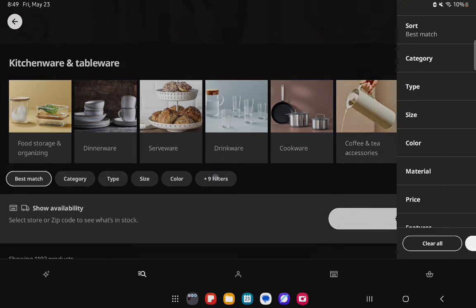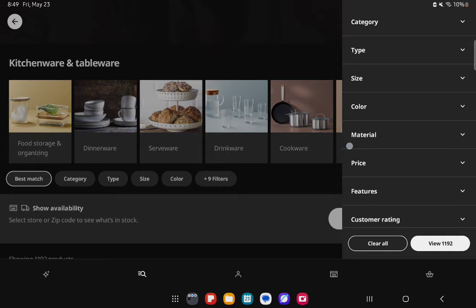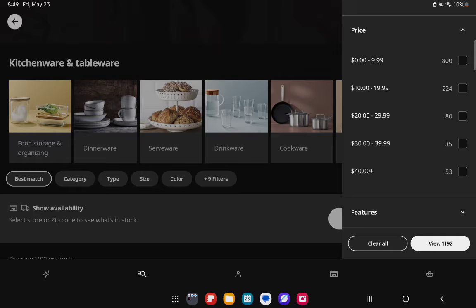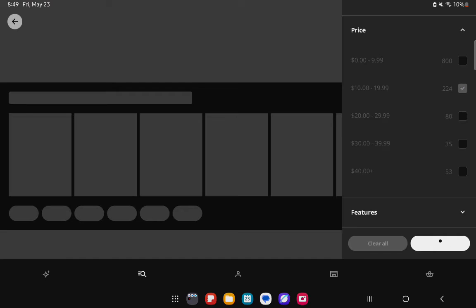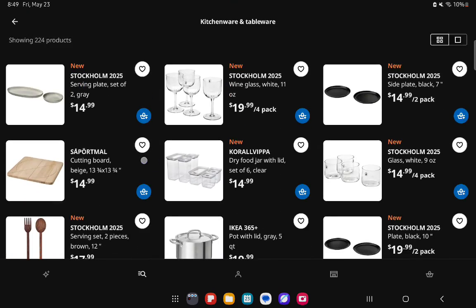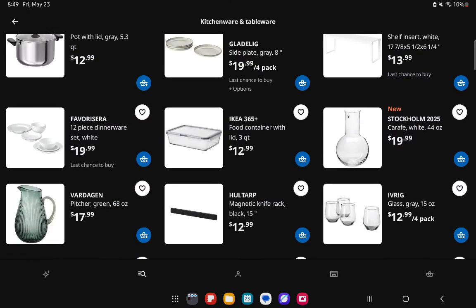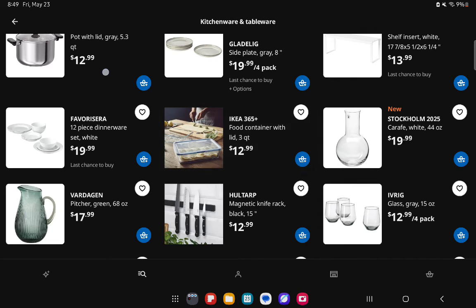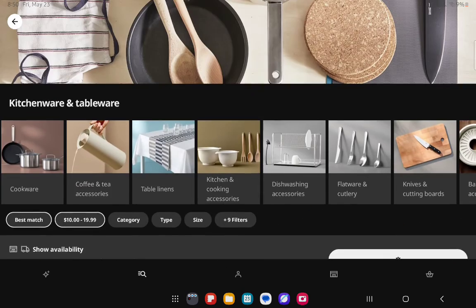If you cannot see it here, you can just press on filters and press on price now, and you can just select here the price range and press on view, and now you will be able to see every item that is basically in that price range. So that's pretty much it really.